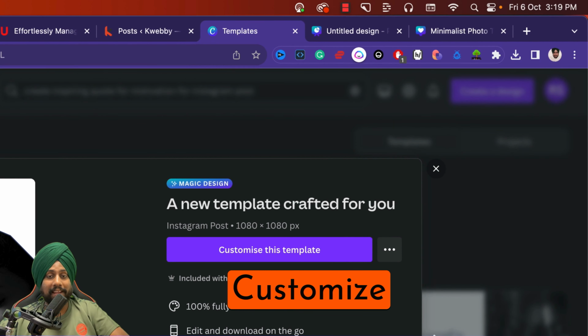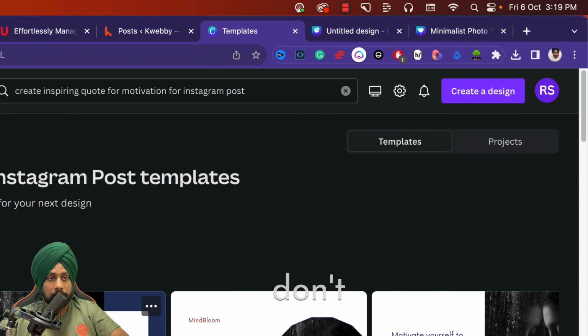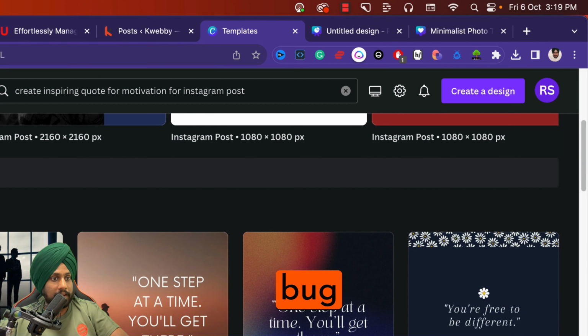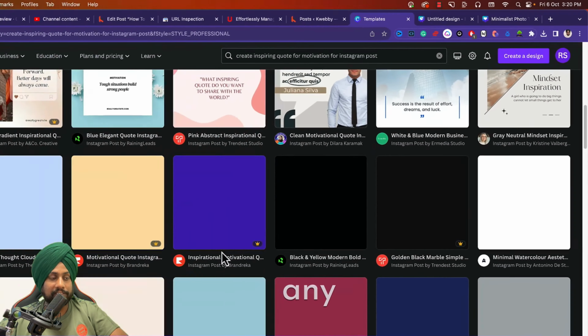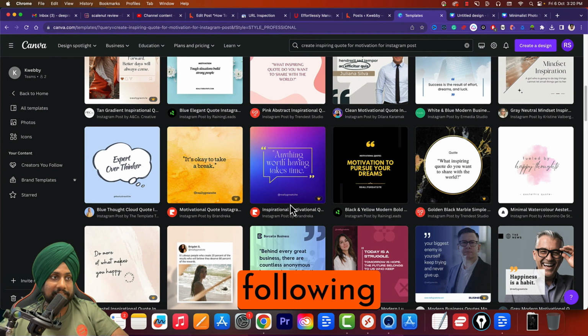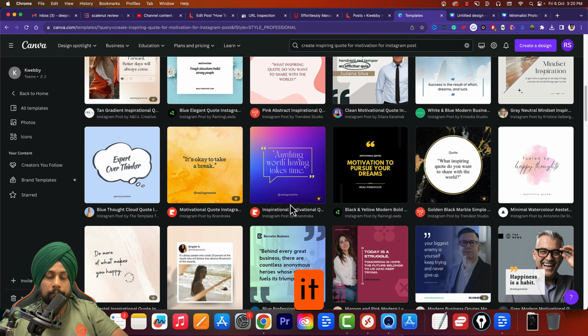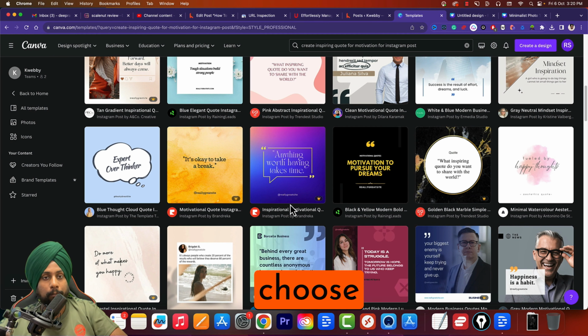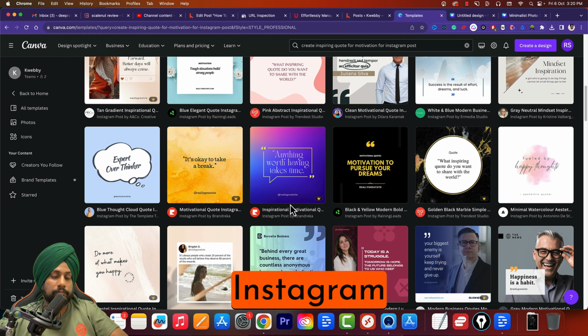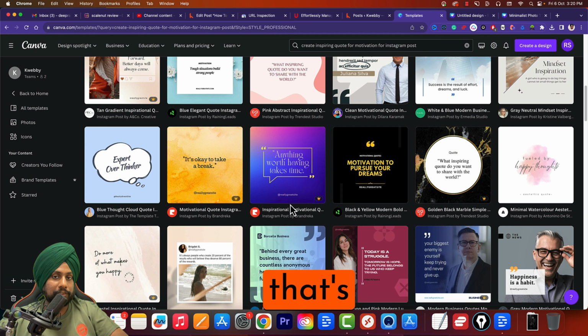And customize this template. Obviously, if you don't like them at all, you don't need to, just go here and choose any from the following and just start customizing it. That's how easy it is to create magic designs for Instagram or social media handles. So that's the first part.